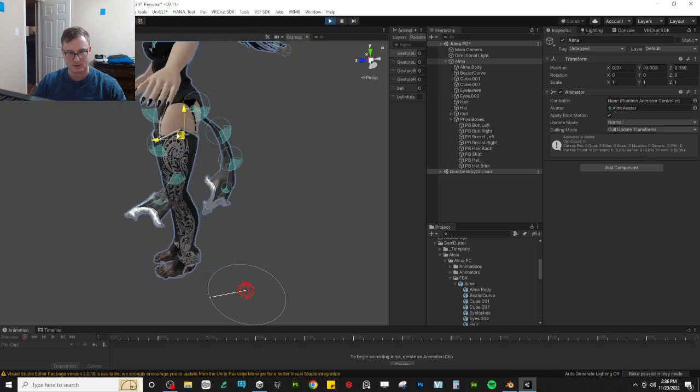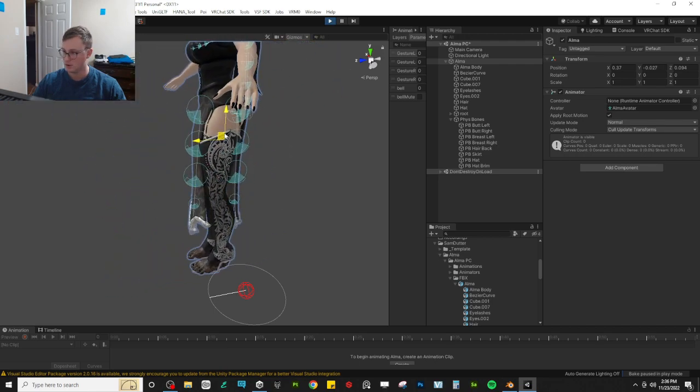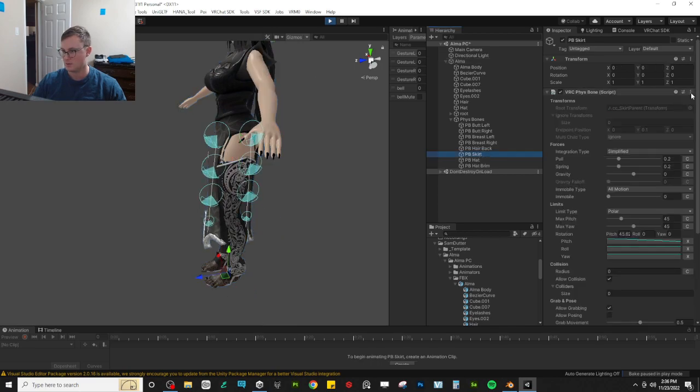There we go. Okay, so it'll go through the legs a little bit, but not through the crotch. Good. And then we'll copy that component.